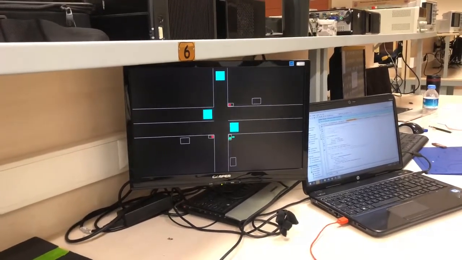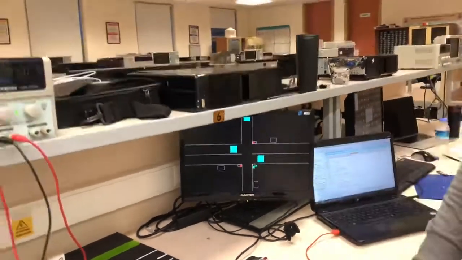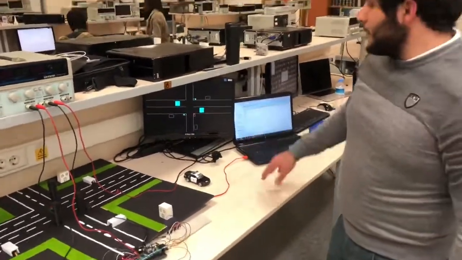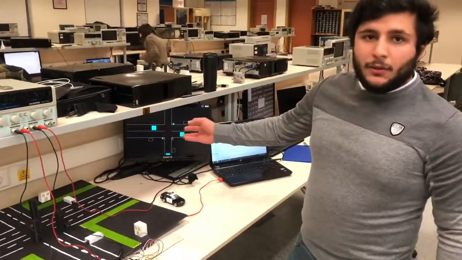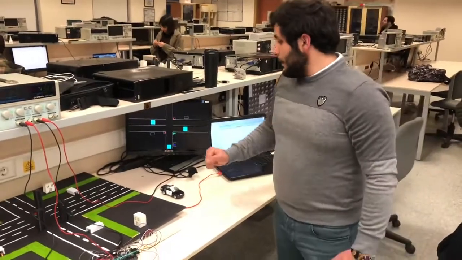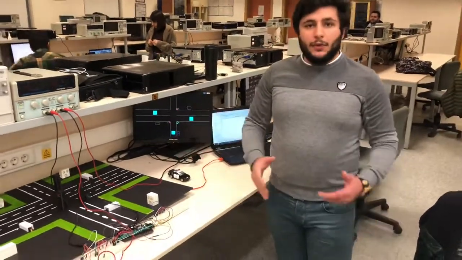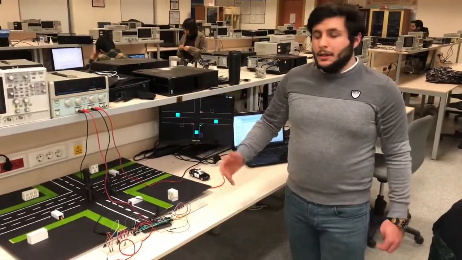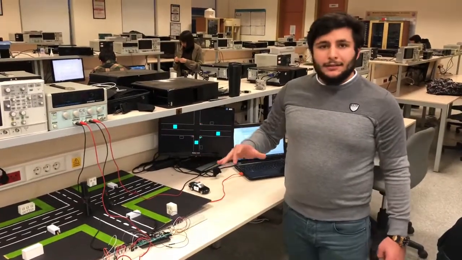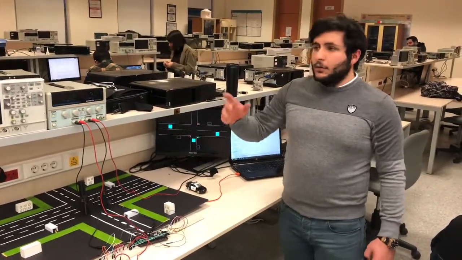So in this way, these cars wait as little as possible, and there will be no car accidents. So this project can actually be further developed and some further developments can be added for real life.